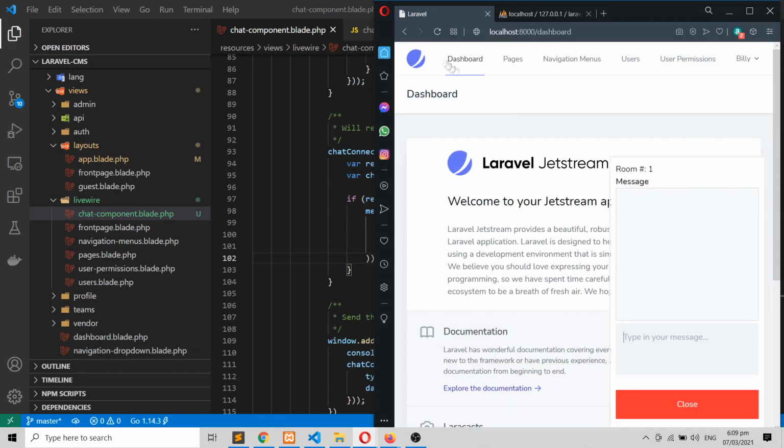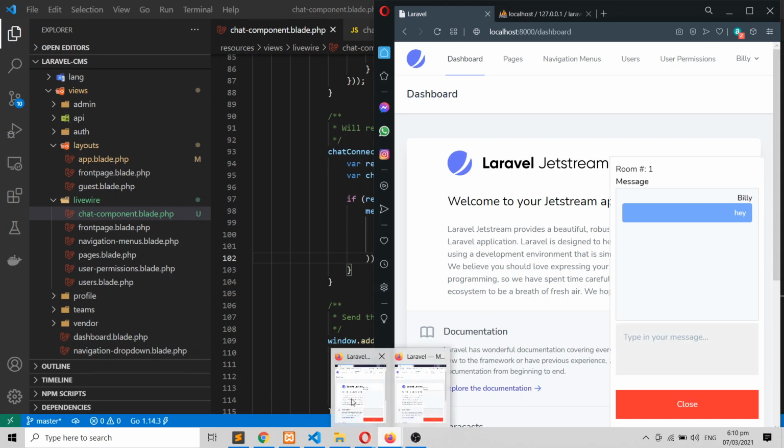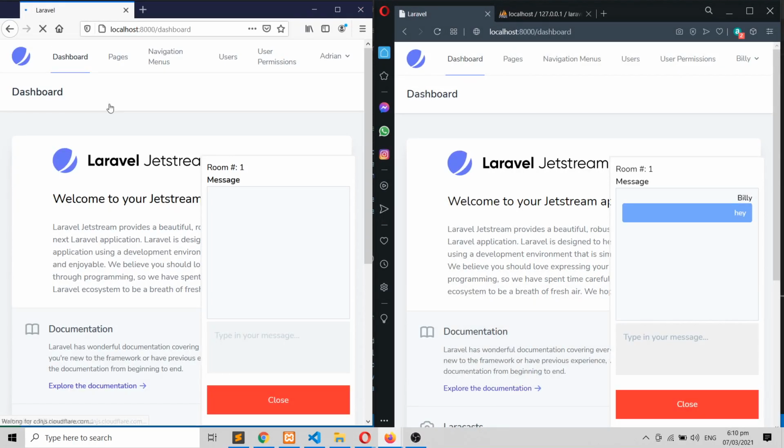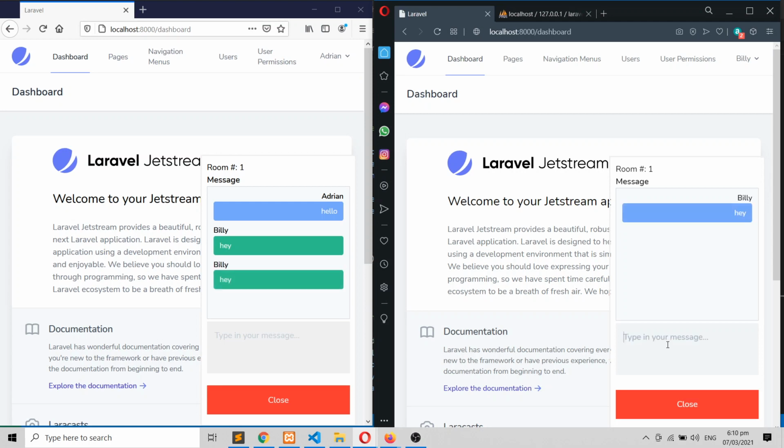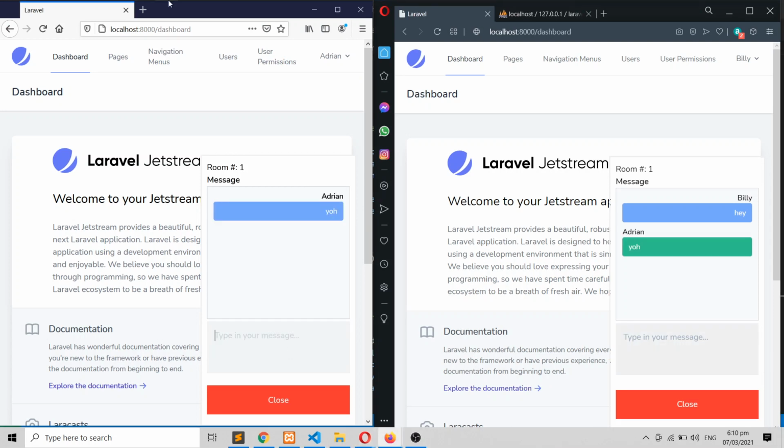Okay, let's test out our code and see if it works. Wow, that is amazing. Okay, so we still have another problem here. As you can see, we can't see the previous messages that the other user sent to us every time we reload the page. So, let's go ahead and create the logic for that.